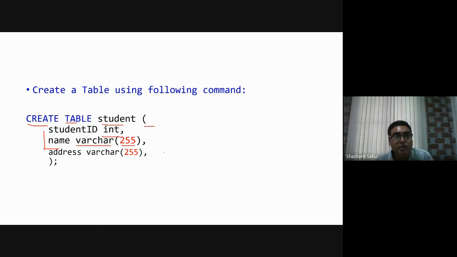For creating a table, we will use the create command, and then table is the keyword, and here you can give any name for creating the table, and within the parenthesis you can write the name of the field and the type of the field.